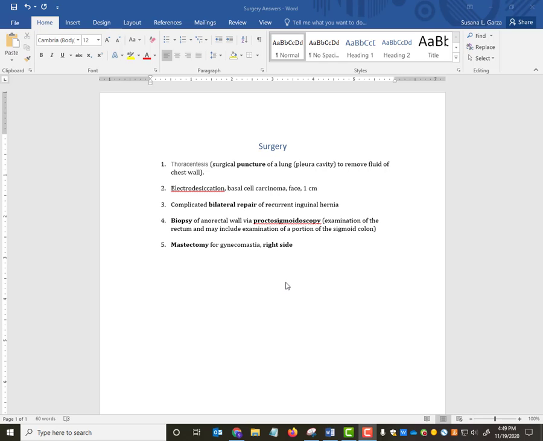So in this video we are going to be learning how to look up codes that pertain to surgery. The main thing you have to identify here is what type of surgery this patient is having. If you can't find the procedure itself in the Encoder Pro, then you have to take it down to a basic root word. So for example, thoracentesis, it's a surgical puncture of the lung, the pleural cavity, to remove fluid of the chest wall.